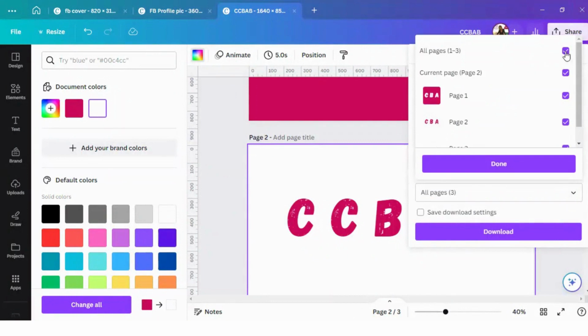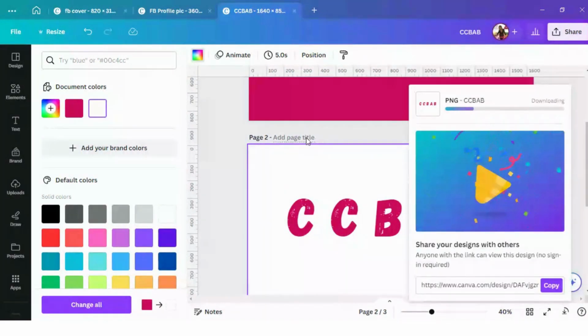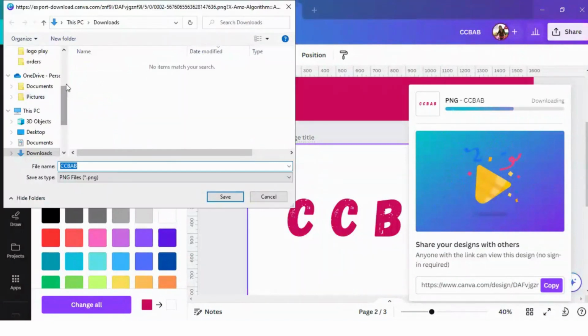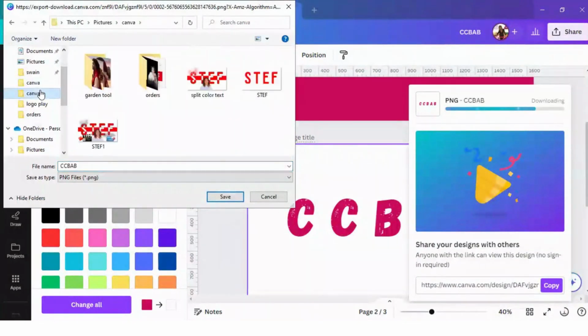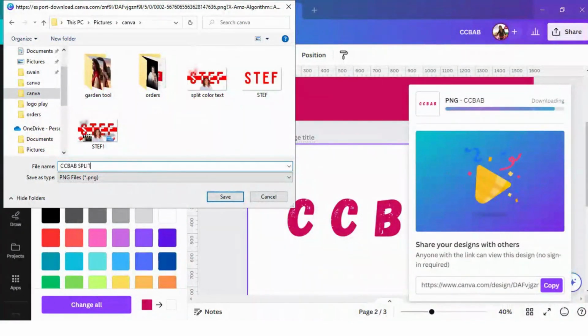and I'm just going to download this current page that I'm on, which is page 2. Once I do that, make sure you just hit one page. If not, you will download a zip file. So I'm just going to download this one page. And I downloaded it as a PNG. I'm sorry about that. I should have said something. Let me find my folder so I can put it in there. So I'm going to call this split.